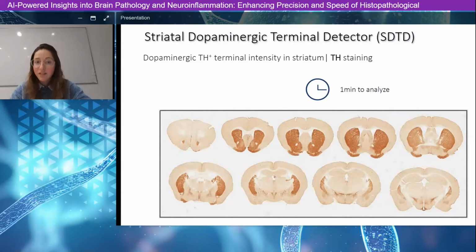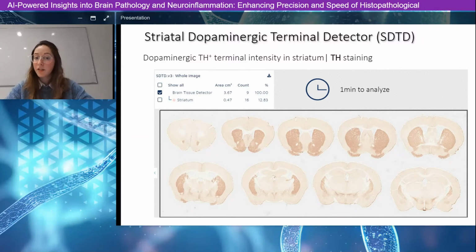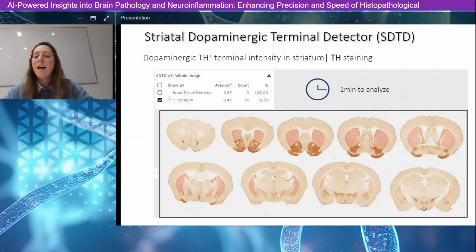So after many annotations and several rounds of training, we ended up with the SDTD model. So as you can see here, what the model does, it first runs and detects the tissue from the background. So as you can see now, all the tissue is now overlaid in white or grayish. And then within the tissue detected, the second layer runs to find the dorsal striatal regions. And so actually what we get in the output from this model would be the intensity of the staining of each of these separate striatal regions that have been detected.